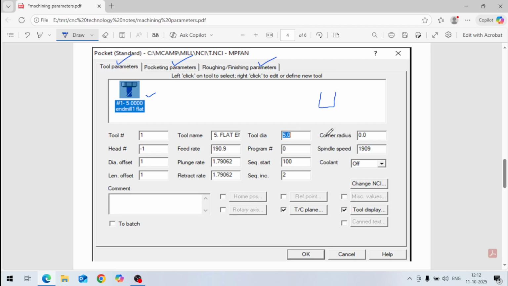And if it is a ball nose type tool like this, ball nose, full radius is there, then if the diameter of the tool is 5, then corner radius will be 2.5, half of the dia. If this radius is 2.5, then it is a ball nose, and if some corner radius is 1 mm or 0.5, something like that, small radius is there, then it becomes a bull nose cutter.